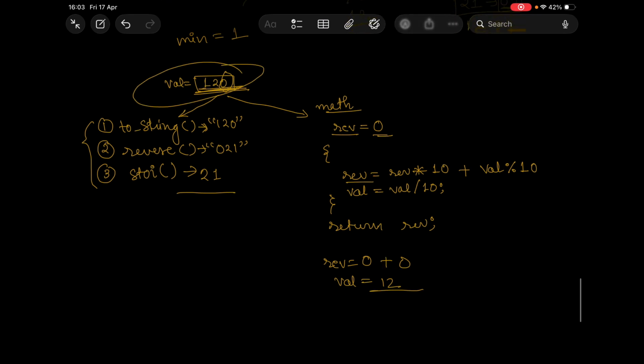Now again this value is greater than 0, right? So I have to do this until it's greater than 0. Again, I'll calculate my reverse, that is 0 into 10, which is again 0. Okay, in the next iteration it is 0 plus value mod 10. So this time it will give me 2. Okay, so now reverse value is 2 and value will be value divided by 10.